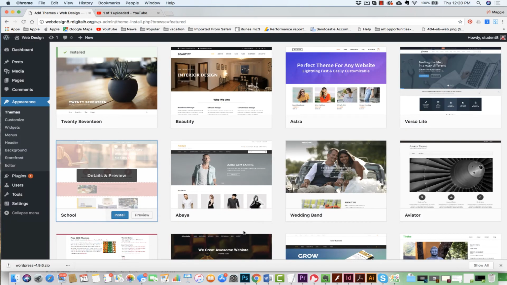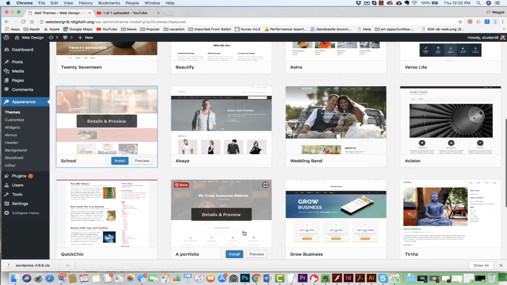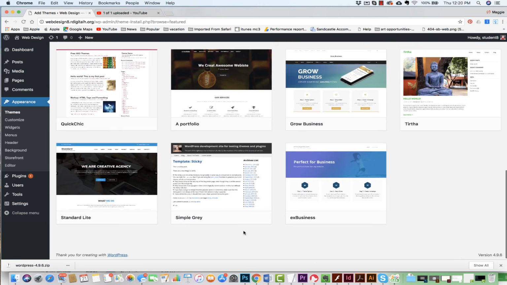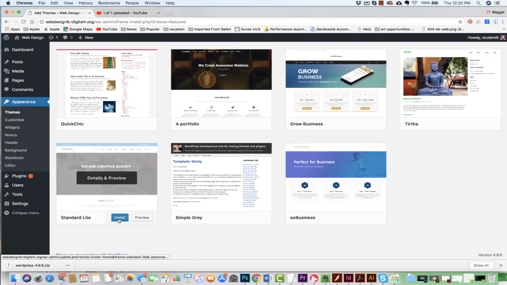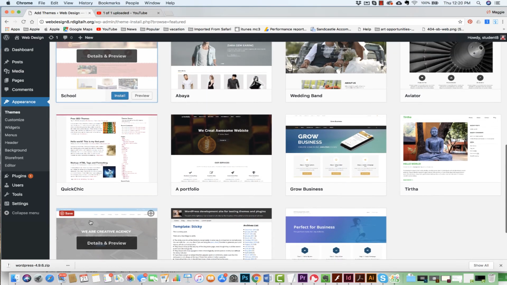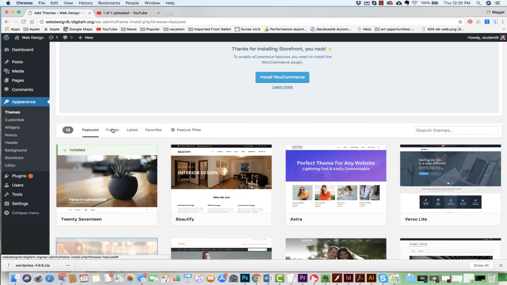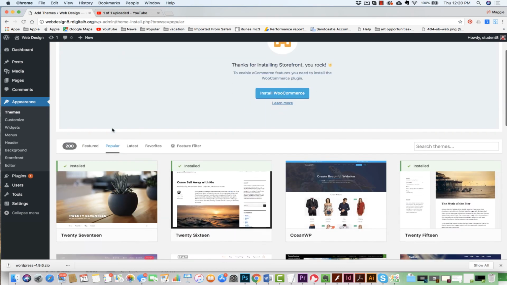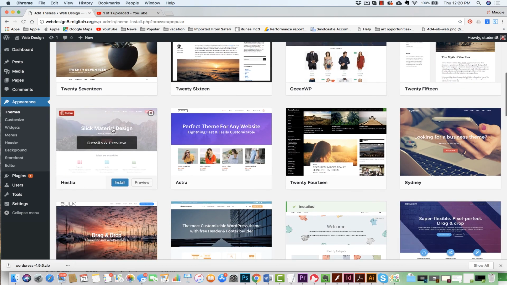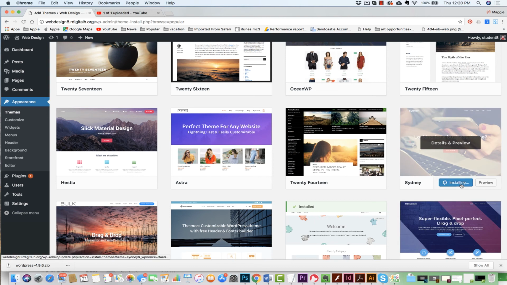I'm going to choose a different one. Let's go for this one. Now, this is standard light. Usually when it says light, it usually means that there's another one with more functionality that you can purchase. I'm going to go to popular. And I've worked with Sydney before, so I'm going to hit install and take a look at the two.